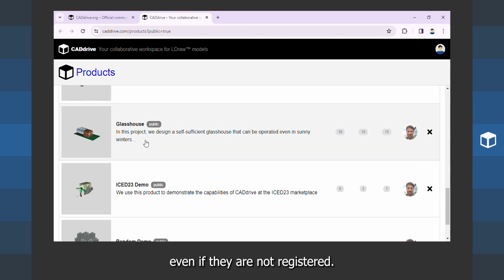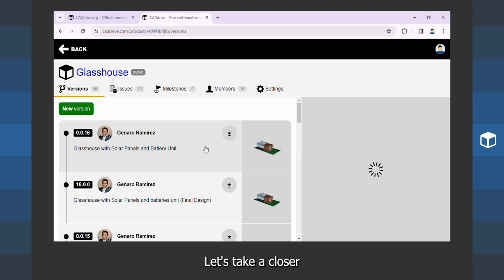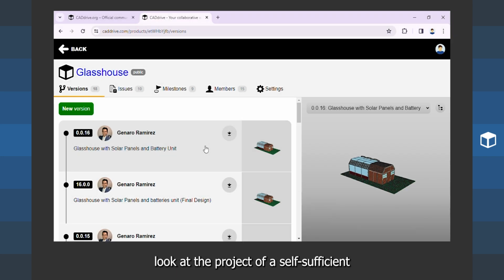they are not registered. For each project, you see the latest 3D model, the name of a project with a short description, a number of versions and issues, a number of members participating, and an icon representing an owner of a project. You can delete your project clicking on the black cross on the right. Let's take a closer look at the project of a self-sufficient glass house.